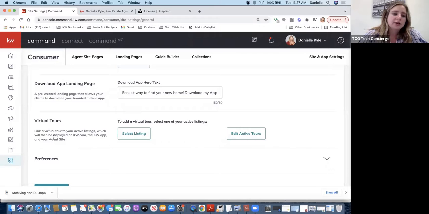If you have your listings associated with you in the listings applet, you can add a virtual tour to your listing on kw.com, or your listing that will show up in searches on your own site, or active tours. This tool is located here. If your listings aren't associated with you, you can email support@kw.com and have them associate your listing with you.